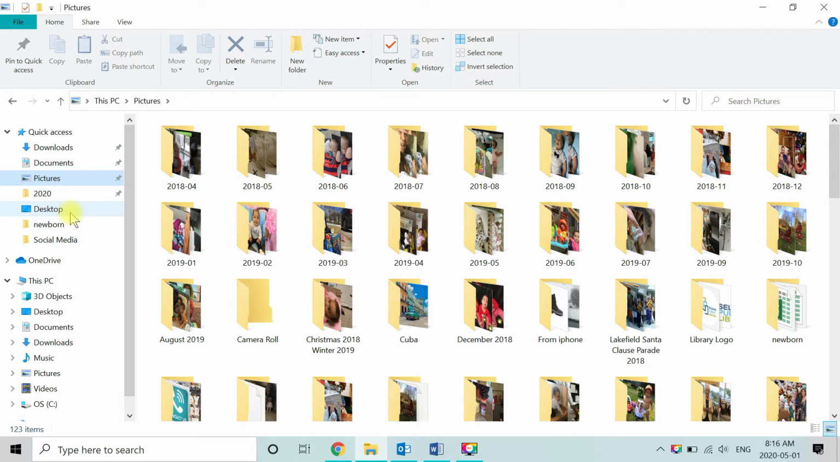But what's most important is to think about where do you want them to be kept? Where are we moving them to? And I'm guessing that answer is pictures. That is where you want them to be kept, their final destination. So we're going to click on pictures here.